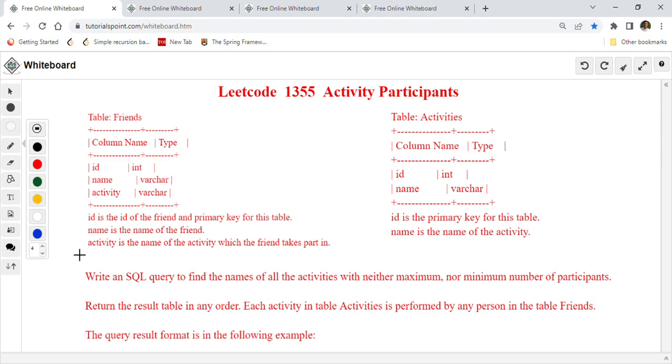So let's start. Two tables are given to us. The first table is friends. It has three columns: ID is integer, name is varchar, activity is also varchar. ID is the ID of the friend and primary key of this table. The name is the name of the friend, and activity is the name of the activity which the friend takes part in. The second table is the activities table. The activities table has two columns. ID is the integer, name is varchar. ID is the primary key for this table. Name is the name of the activity.